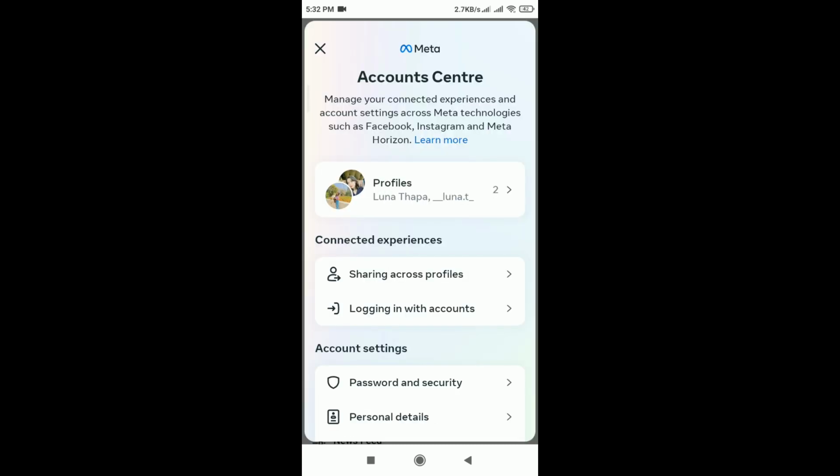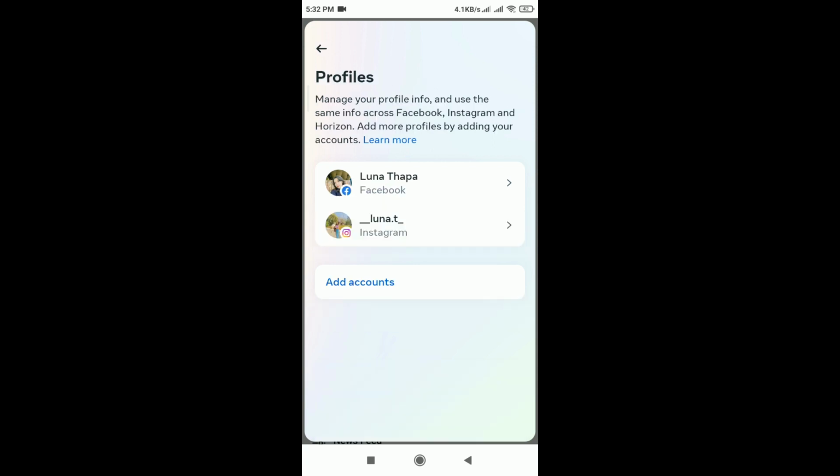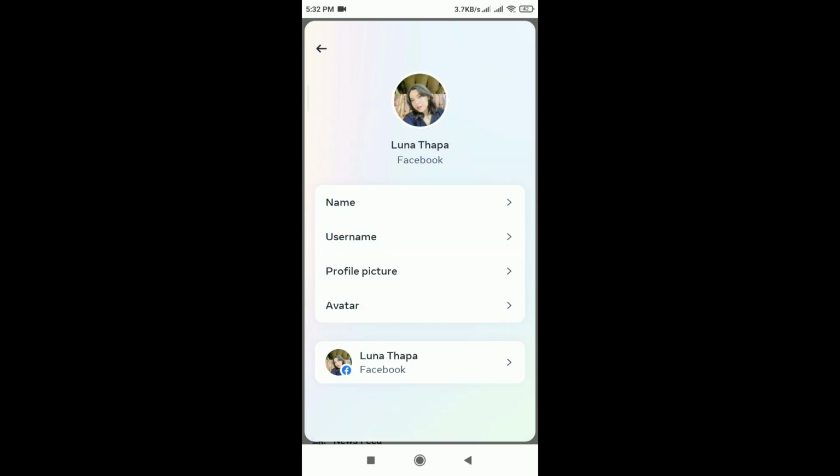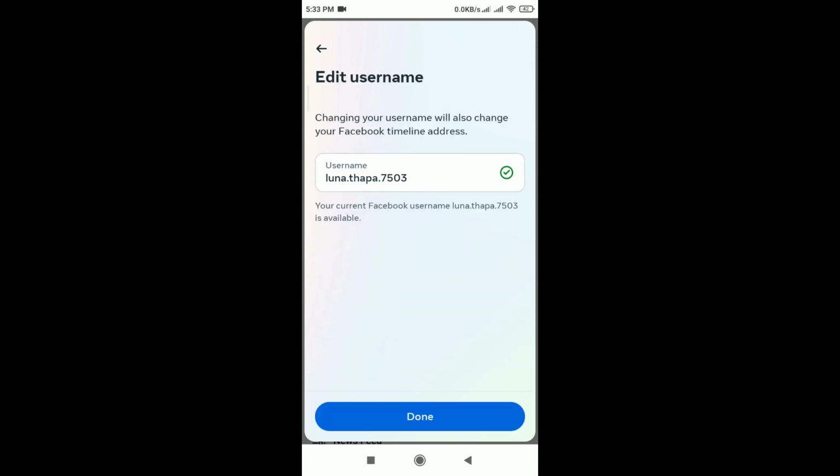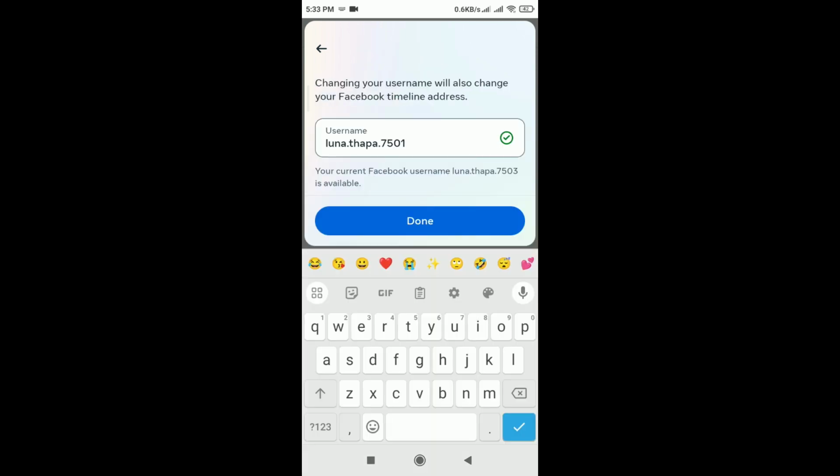In Account Center, tap on Profiles and choose your Facebook account. In Facebook account, you can see here username, tap on it. Enter your new username. Changing your username will also change the URL of your Facebook profile. After that, tap on Done.